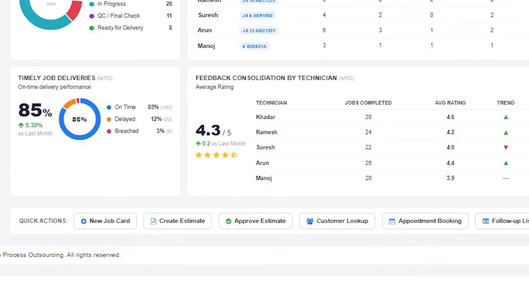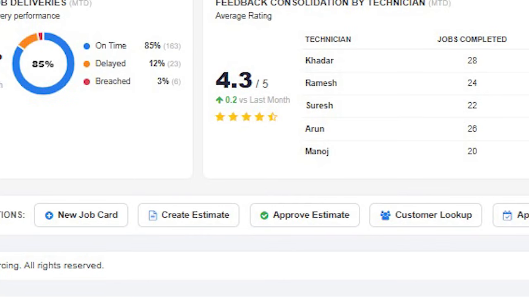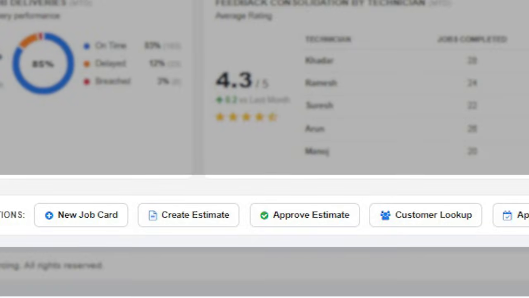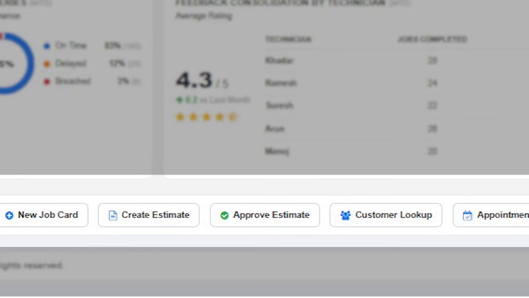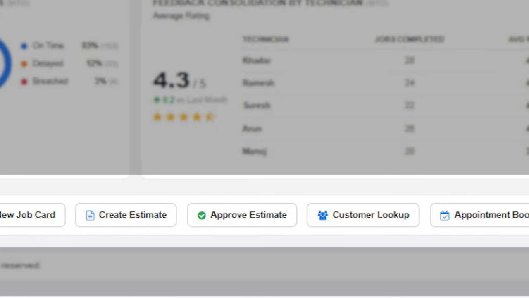4, quick actions toolbar. Located at the bottom of the dashboard, the action buttons allow you to perform core daily operations without navigating. Plus new job card, create a new service job card for a walk-in or appointment. Create estimate, draft a cost estimate for parts and labor.